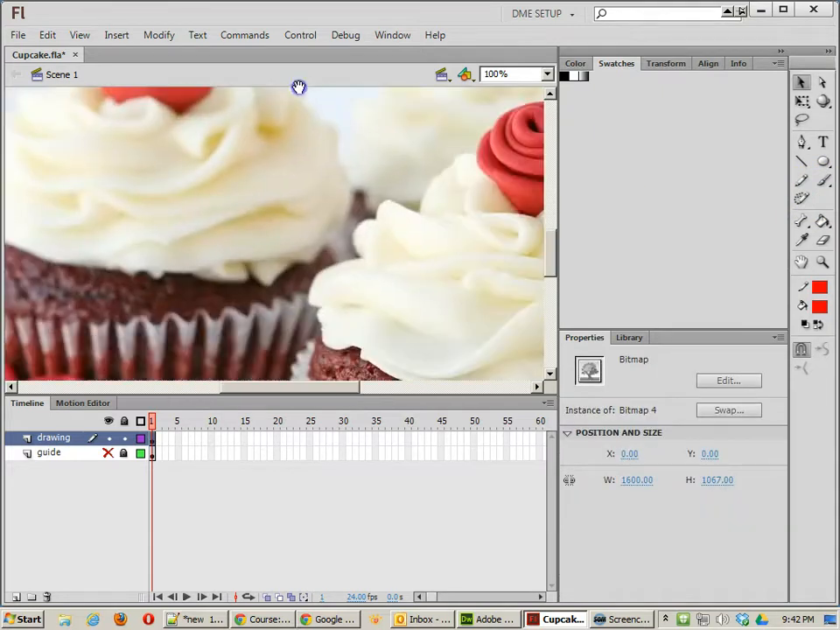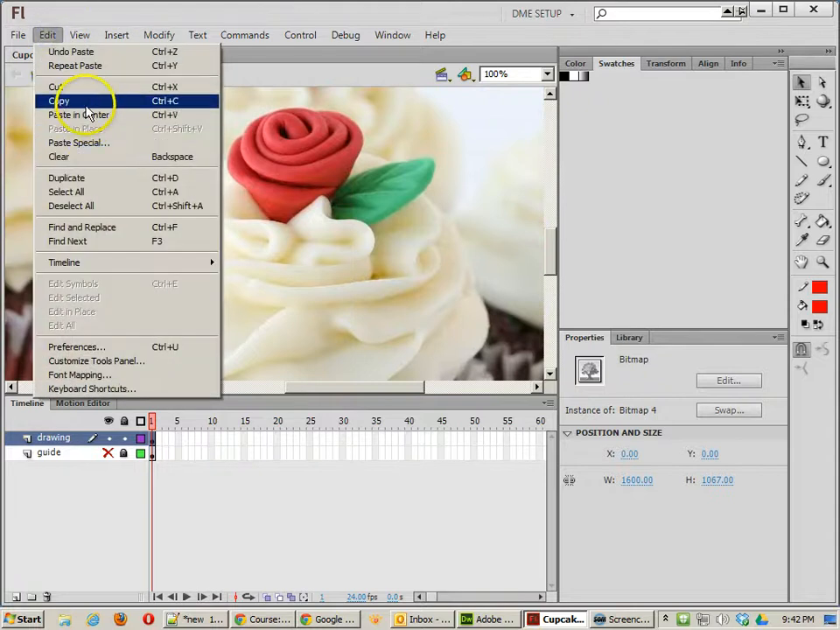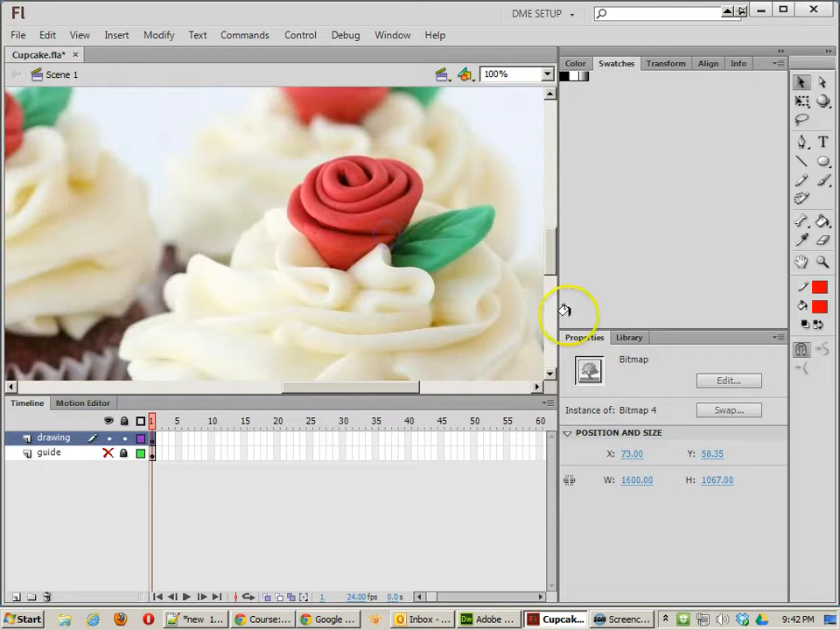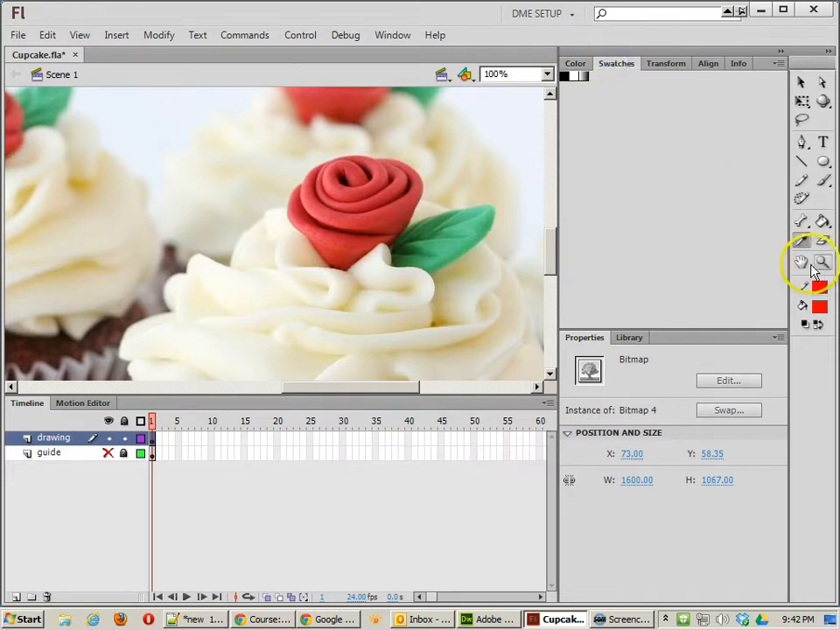I just pasted with Control V, that's Edit, Paste, and there's also paste and center. I pasted that image in here so I can sample some of these colors and turn these into swatches. To sample the color, go to the eyedropper tool, make sure that we are on the fill, which we currently are, and I'm going to select the color and then paste it up there.